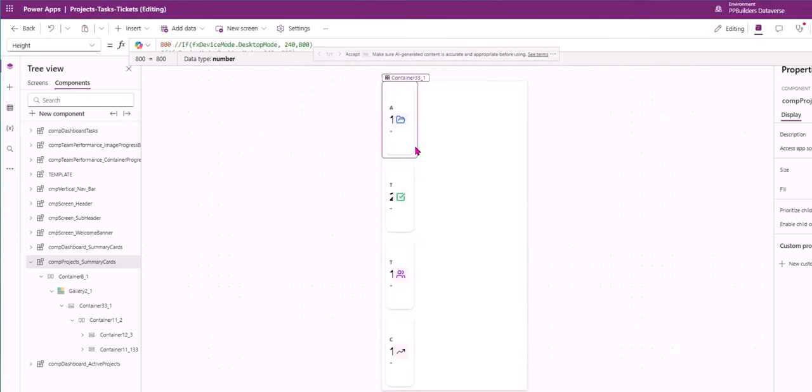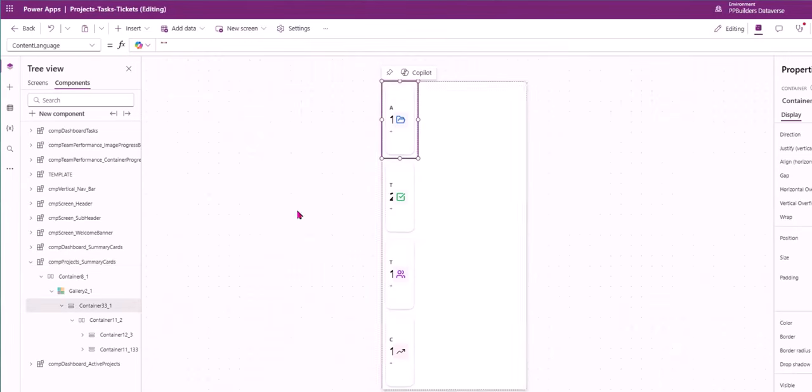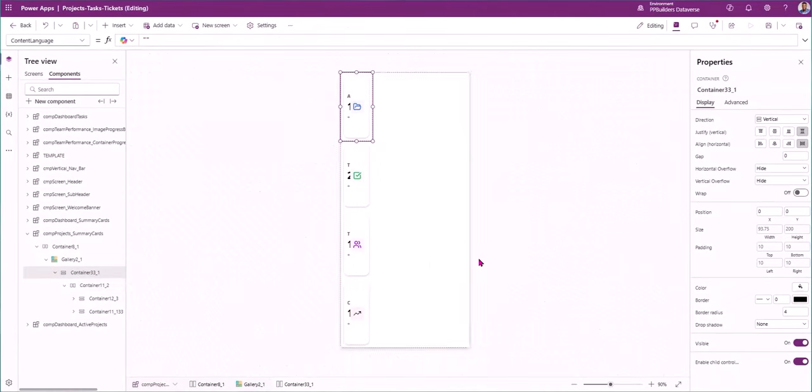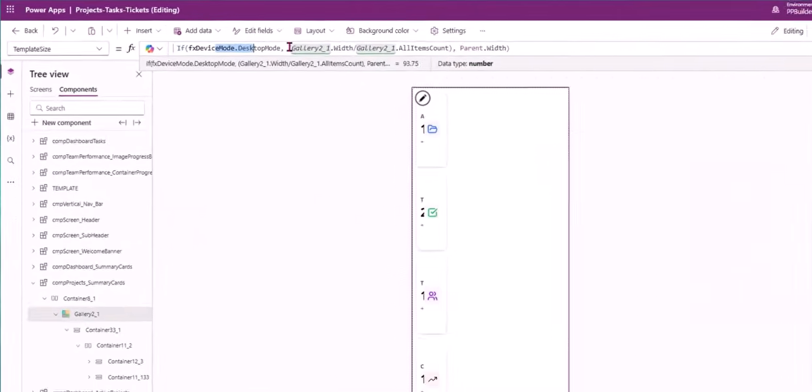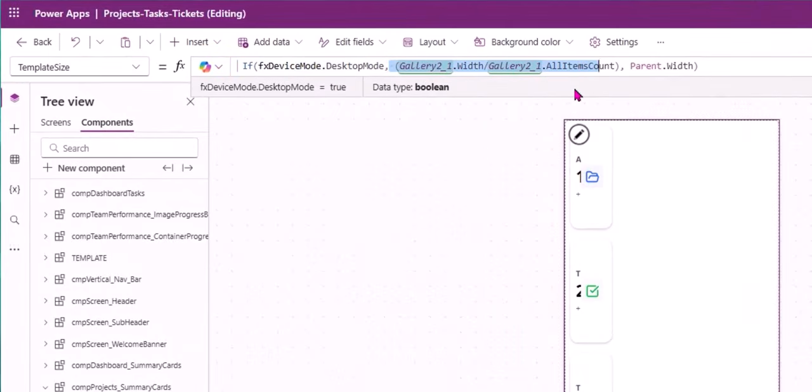Then the last area here is the template size. You can see it's not expanding as we want it to be. So if I check the gallery's template size, I also have the variable here too that checks if this is on a desktop mode, and counts the number of items. What templates represent in a gallery is the distance or the width of each line of a particular item in a cell, like each cell.